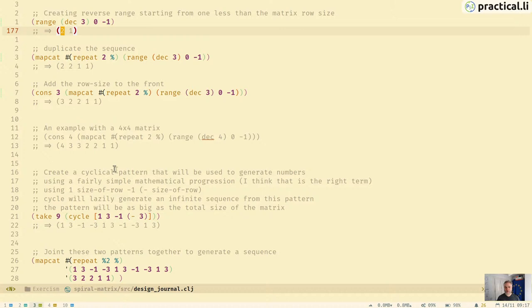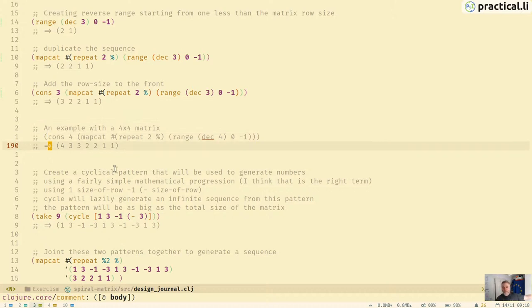So for a matrix of size 3, we do 2, 1. For a matrix of size 10, we do 9 down to 1. And then we repeat that. We're just repeating over the range. So we take that 2, 1 sequence we've got, and we just repeat it. We get 2, 2, 1, 1. And then we add back the size of the matrix in the front of it. And so that's what we get for a 3x3 matrix. And for a 4x4 matrix, we'd have this pattern as well, and so on, for whatever size you want. So that's half of the pattern that we're making.